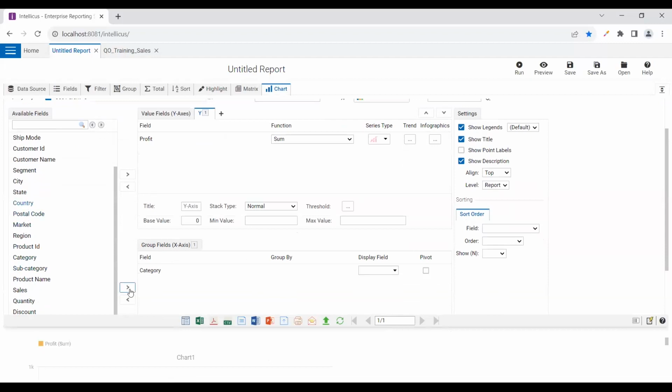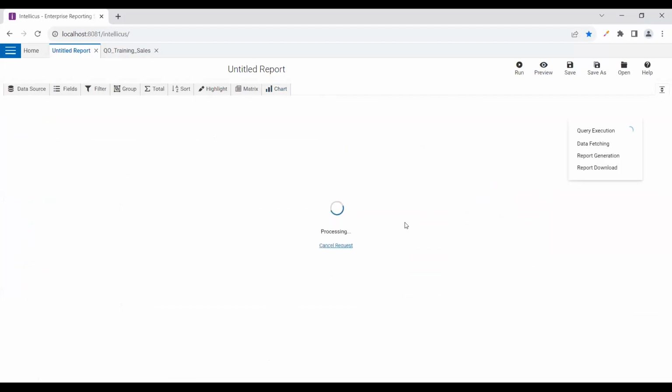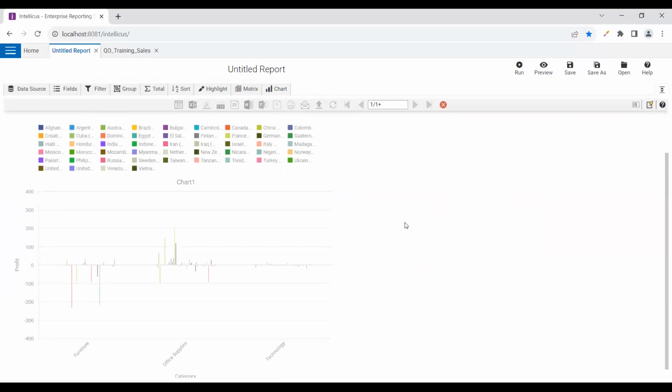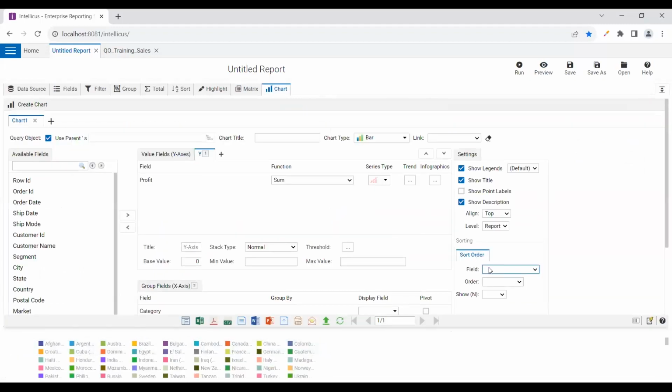Now which country, and how much am I losing? So I can click on the pivot. Instead of the normal, let us take the normal first, now design this. There are too many countries, so let us take a few of them. Field of the countries, order descending or ascending, and take the top 10.